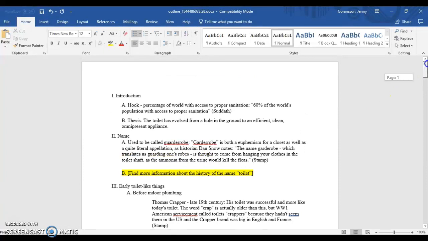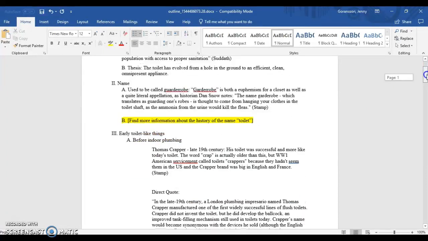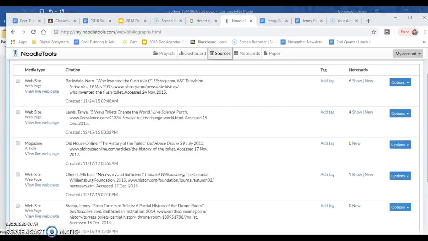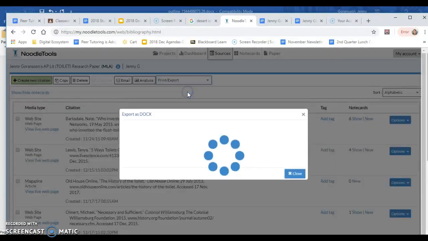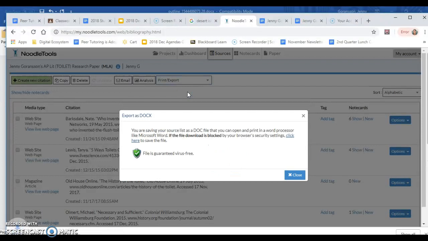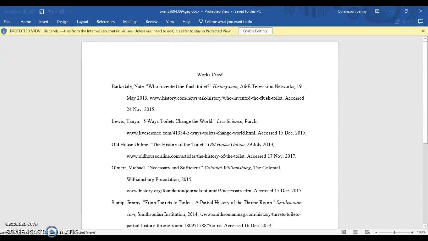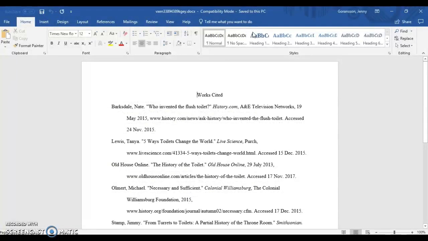So the last step of making sure your Desert Isle outline is ready is making sure that you have a works cited page. So you remember how to do that. You just go back to your Noodle Tools account, go to the sources page, and then go to print export to Word, and then what you'd probably want to make sure is that you did actually use all these sources, because sometimes we find a source and we think we're going to use it, but we don't end up actually citing it anywhere. And if that's the case, then you can delete it from your works cited page.